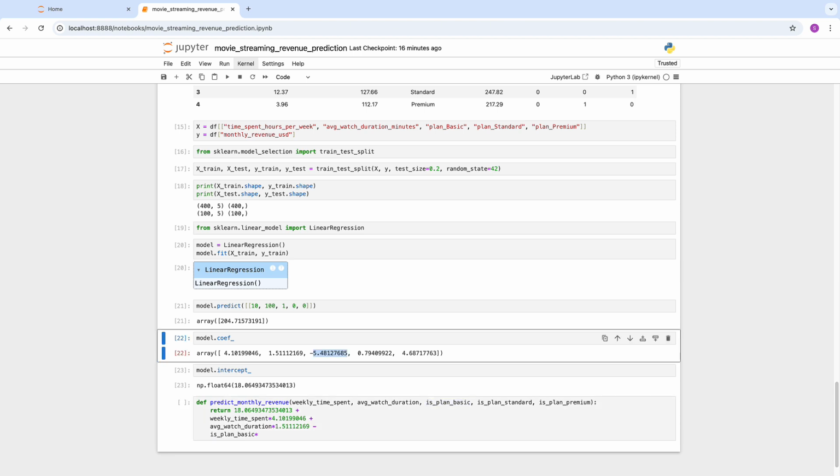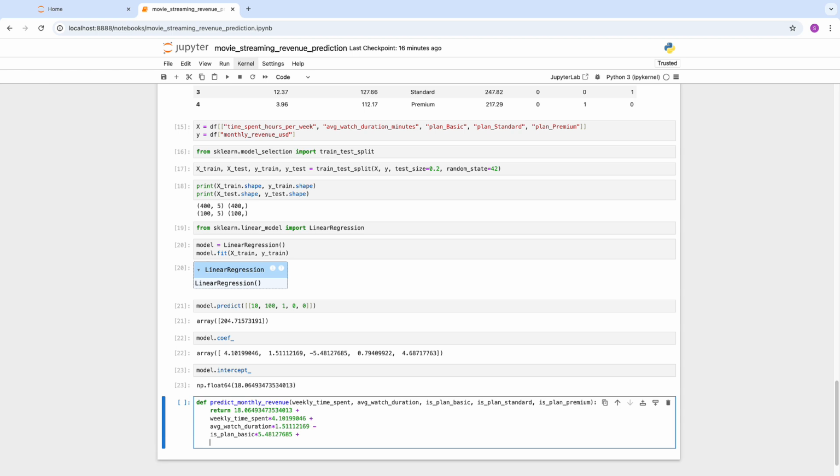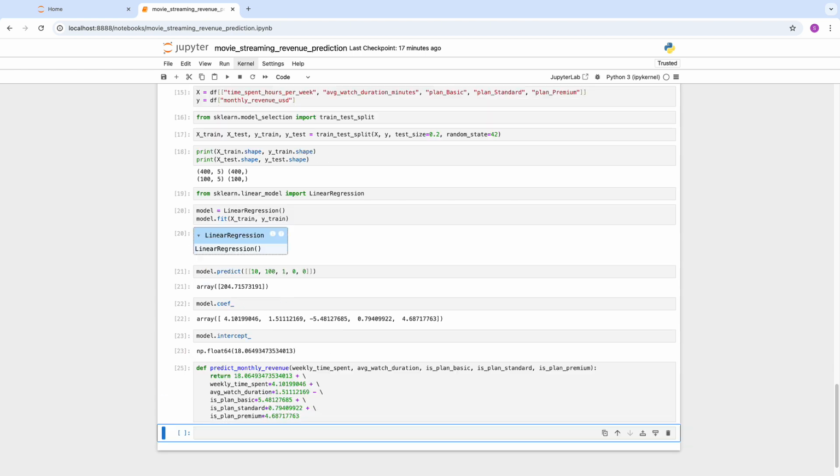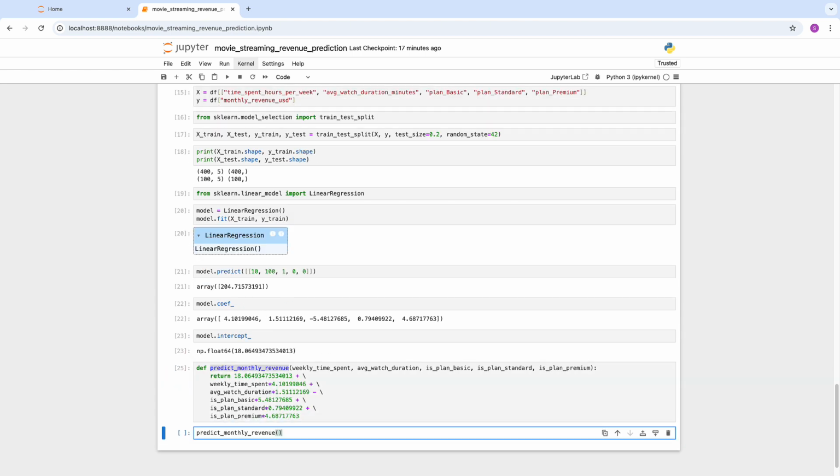Notice that the basic plan subtracts about 5.48, while the standard plan adds about 0.79 and the premium adds about 4.68. Let's test this with the same example we used earlier. A customer who spends 10 hours per week watching 100 minutes per session and is on the basic plan.